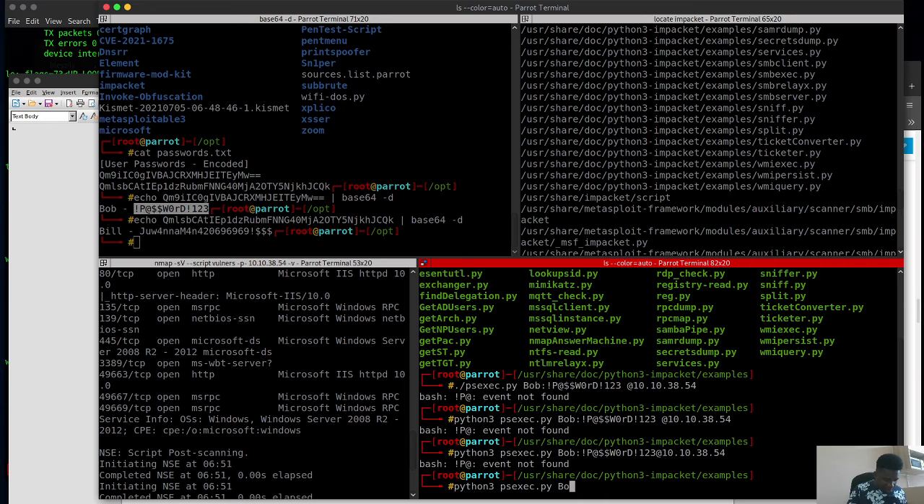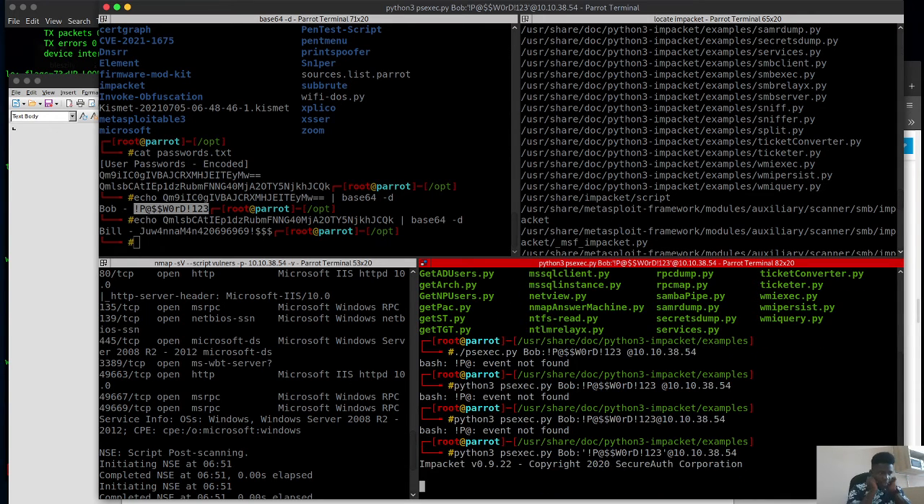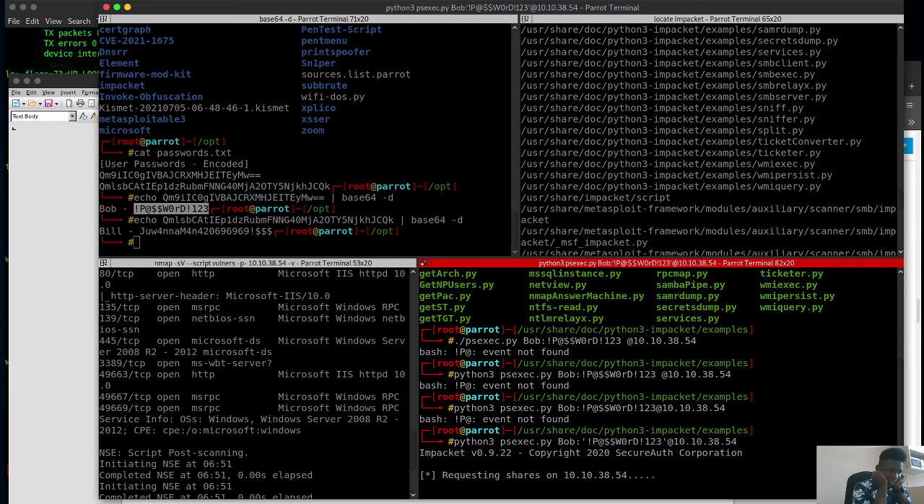ps-exec.py Bob. So we're running against Bob, and Bob's credential is, I'm going to wrap this up within this so it stops messing up. We put 10.10.38.54.